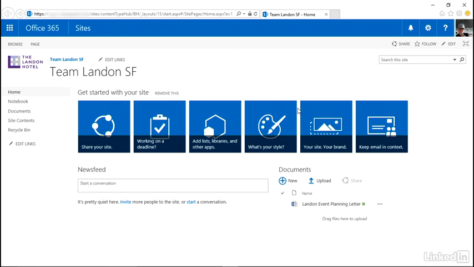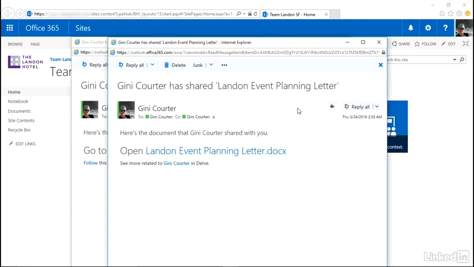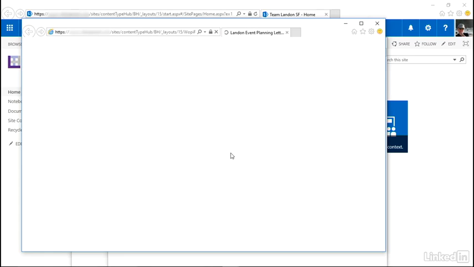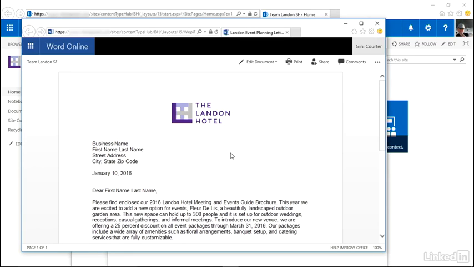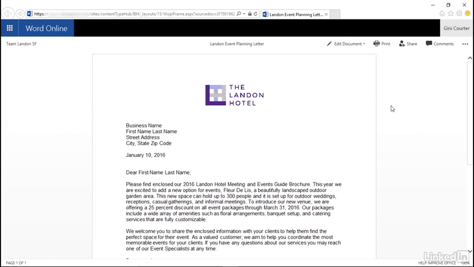Another possibility is that you're invited to collaborate on a particular document. For example, here is a letter that has been shared, and so if I click here, I'm taken to the site, and inside the site, the document opens. It's a Word document, so it opens in Word Online. Again, an email invitation saying, come join me in SharePoint, in this case, to collaborate on or view a document.